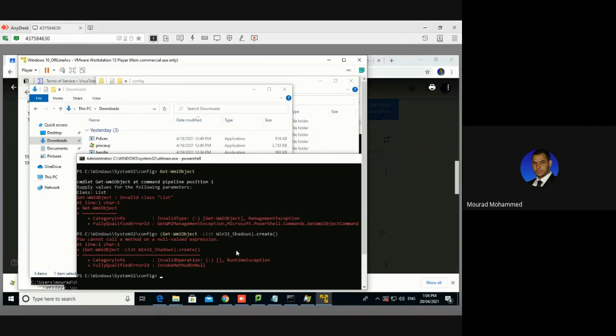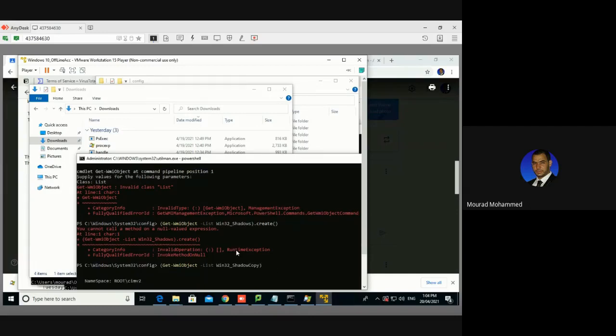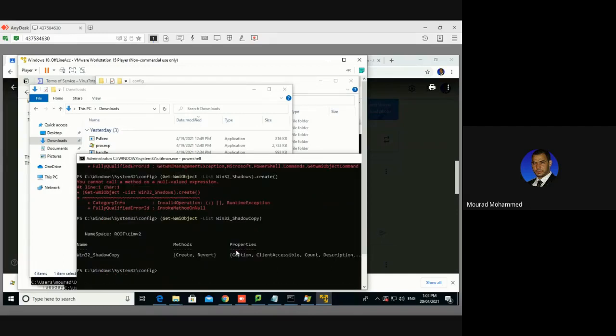Okay, actually I made a mistake. It's not shadow, so shadow copies. Shadow. Okay, done. Shadow copy. It's giving me the access and the methods that we can use through this Win32 shadow copy namespace or class. Through this class, we have two methods that we can use: the create and the revert.